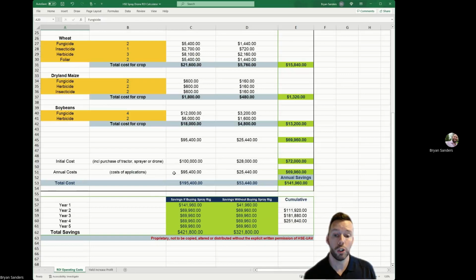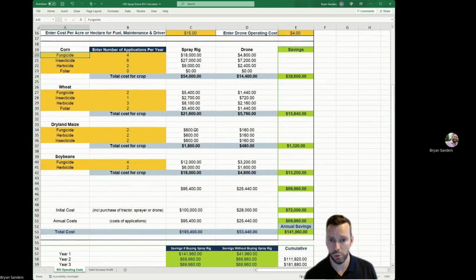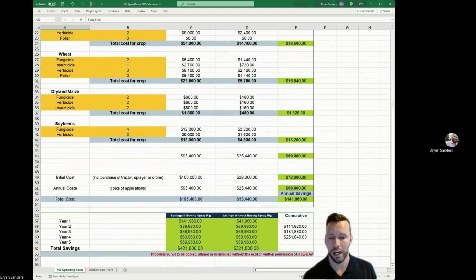And then your annual cost. This is your cost of all of those applications that you added up. Okay, so everything that you entered here on the traditional ground rig, we're looking at $95,400 for the year, $25,440 for the drone. The difference in savings of just operating cost here. The total cost, if you were actually buying the hardware, up here, add the 100 to the 95, and you get $195,440, and similarly here, and then the difference there.